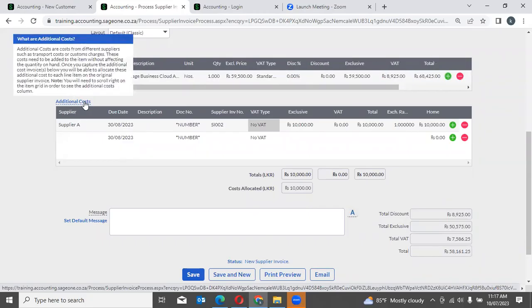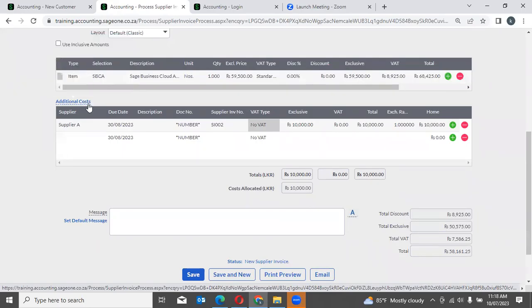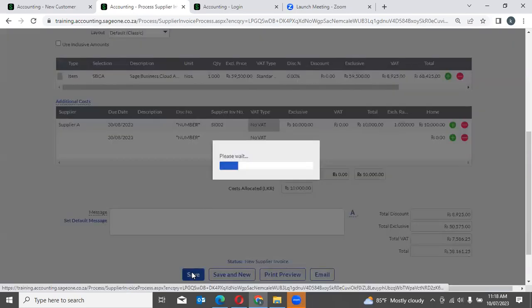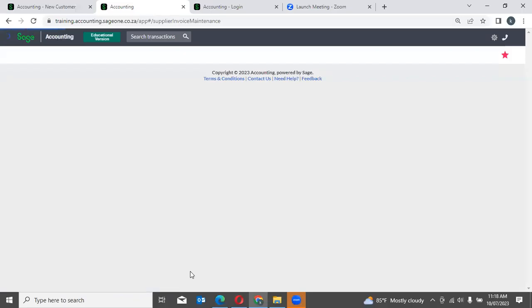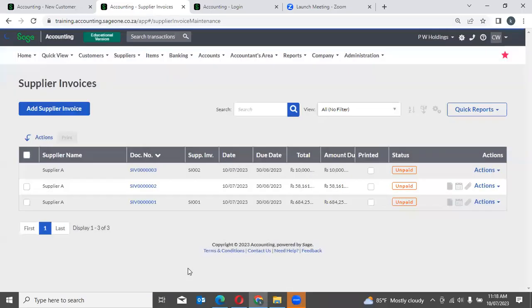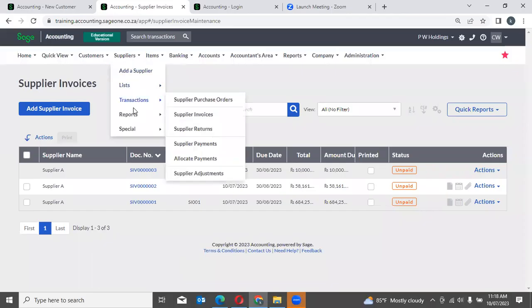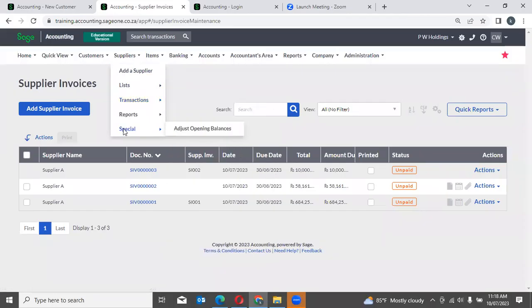Okay, now for example, if you have clearing charges, then custom duty charges, you can add them from here, and it will add to your item cost. When you check cost of sales, it will display with additional charges. Right. Like that, we can enter supplier purchase orders and supplier invoice.